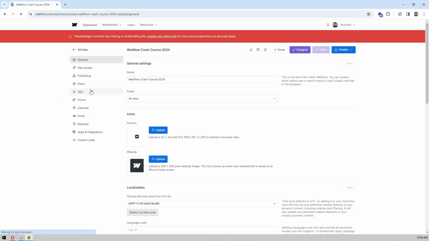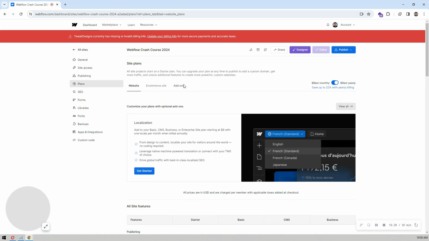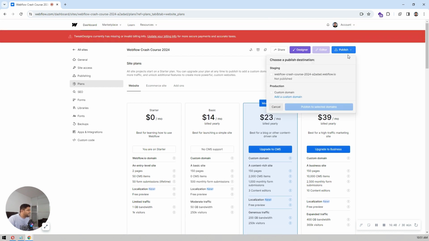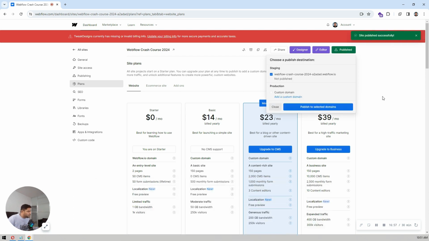Let's say here in my plans, our website is static. We don't have CMS, right? I think we have CMS, right, for blog. Sorry. So then we have to go with this plan, CMS plan. If we are not using CMS, then go with this plan. If you don't want to add a custom domain, then go with this free plan. Just click here, select this Webflow crash course, the staging domain, publish to selected domain, and you can share this link with anyone you want.